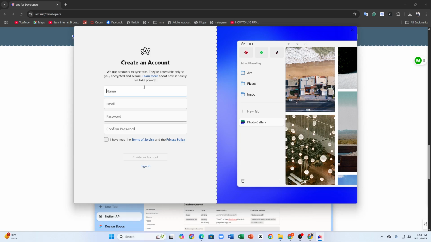Now you have to enter your name for your Arc browser. So I'm gonna enter my name as this and then I'm gonna enter my email address. After entering all the information, you just have to tap onto sign up, or you can tap onto create an account if you don't have an account. Since you don't have an account, just tap onto create an account.